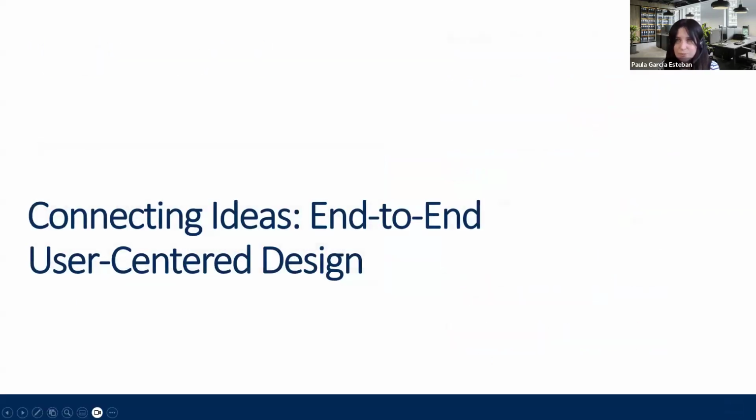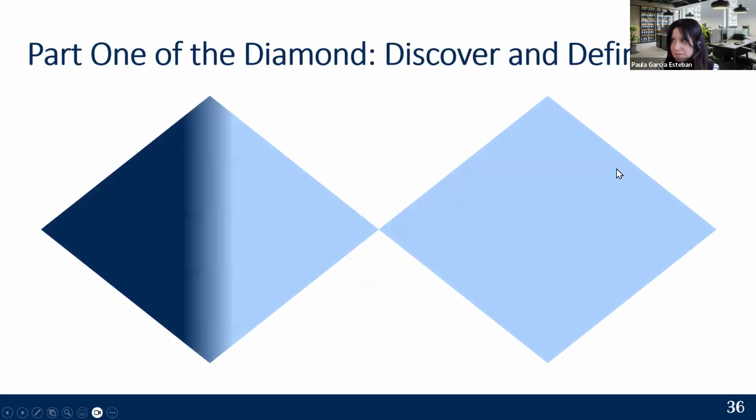And let's continue with the user-centered design in an end-to-end way. We have seen the last part, but I wanted to show it to you because it's the way you can focus on understanding the real business needs. So the first part of the diamond, remember the boxes we had before, and let's remember this design thinking approach.